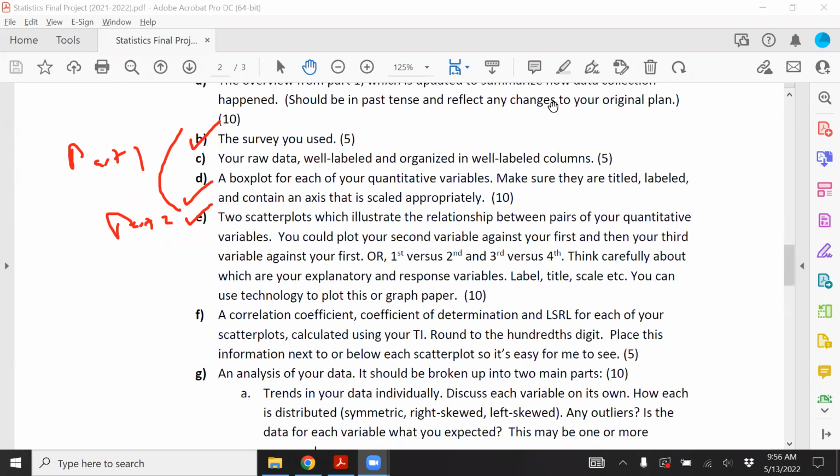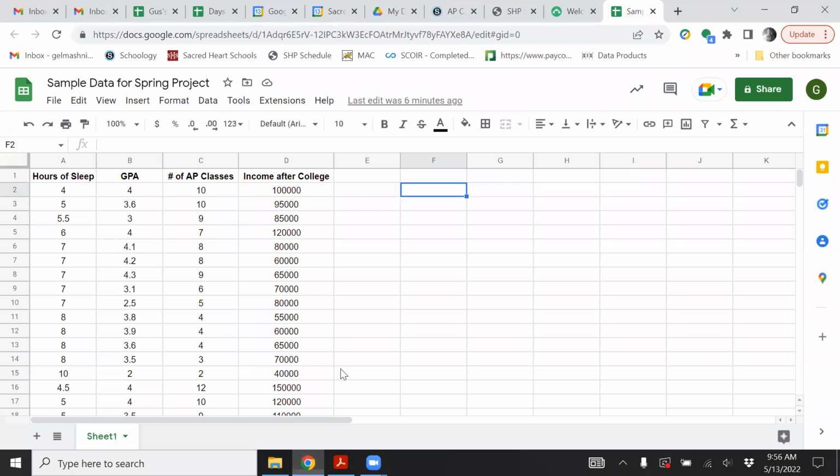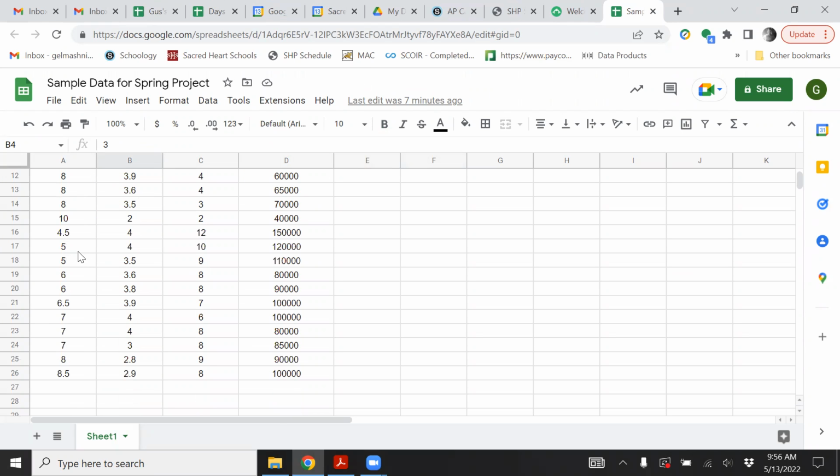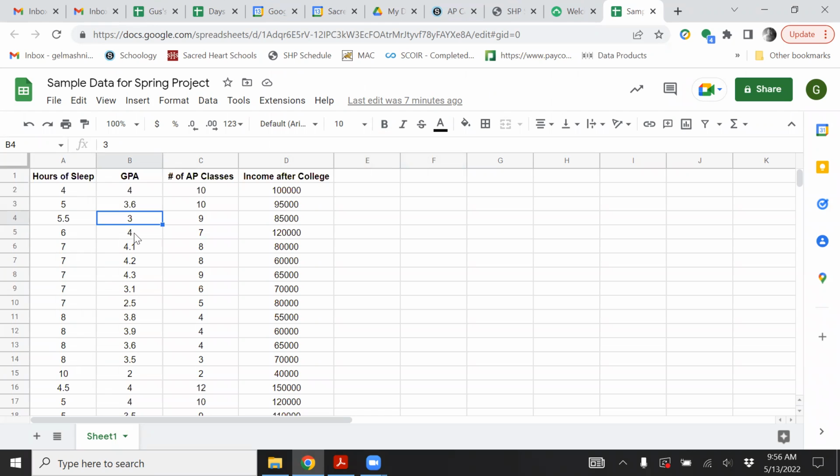If we look at part D, a box plot: make sure they're titled, labeled, and contain an axis that is scaled appropriately. Let me show you the data. I didn't doctor it, I just made this up: hours of sleep, GPA, number of AP classes, and income after college. Let's say I surveyed 25 students. You can see it goes from row 2 to row 26. Again, I totally made up this data, but it seems reasonable. Maybe some people only get 4 hours of sleep per night, some people get maybe 10 hours, some people in between. GPAs range from about 2.5 to 4.0, or someone's getting 4.3 or whatever.